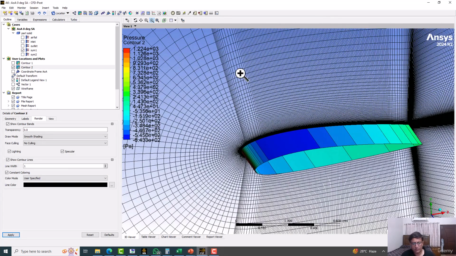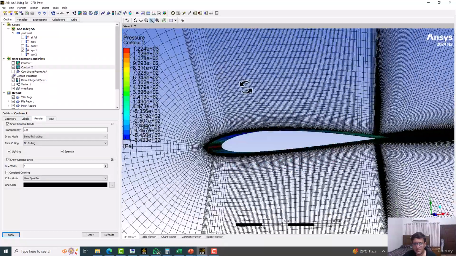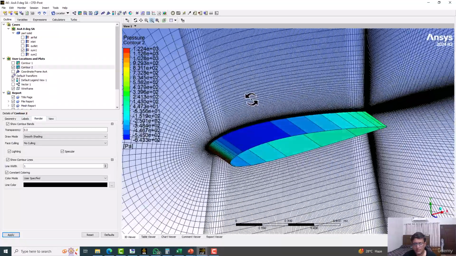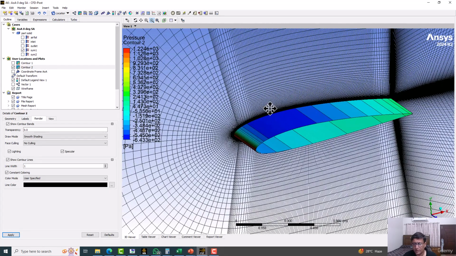Okay, so I think now the workshop is complete, and let's see the other things if required. So if you have any problem, please let me know. If you have any questions or queries, please let me know.